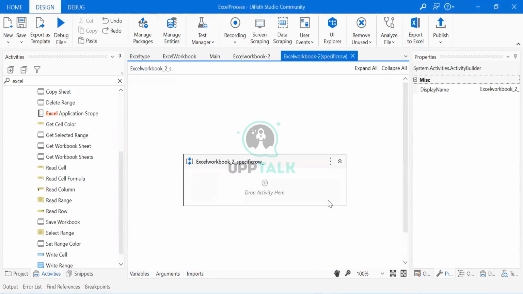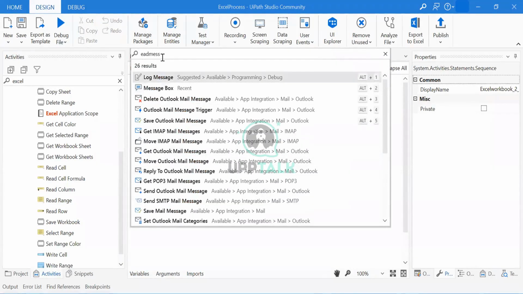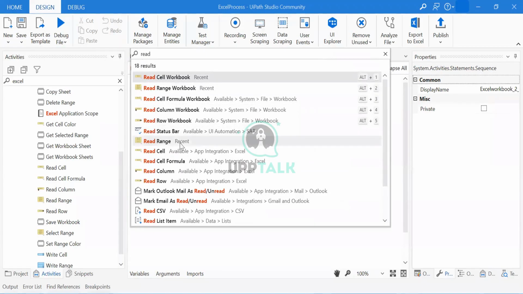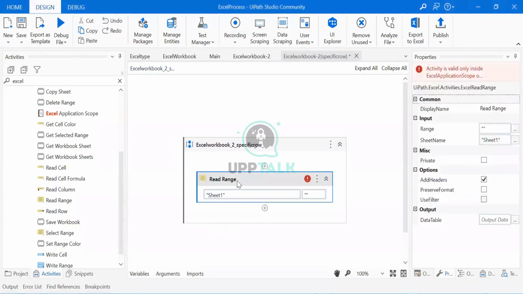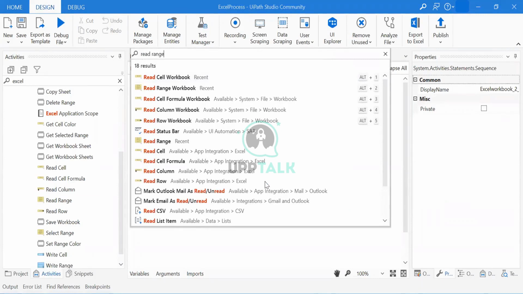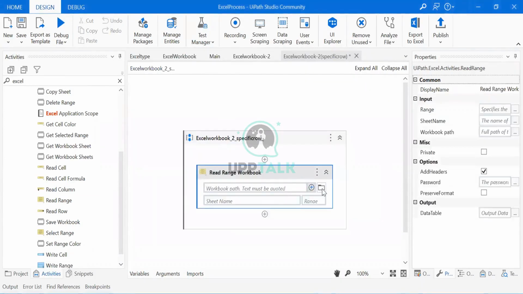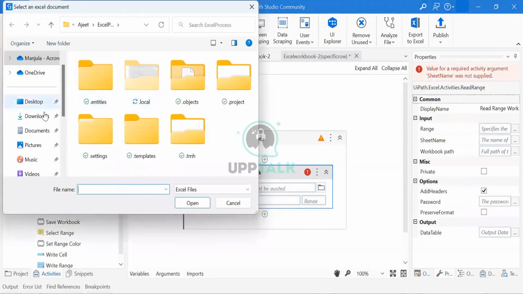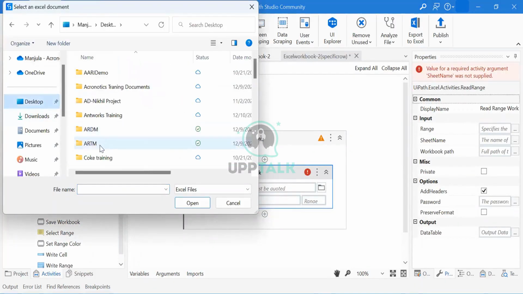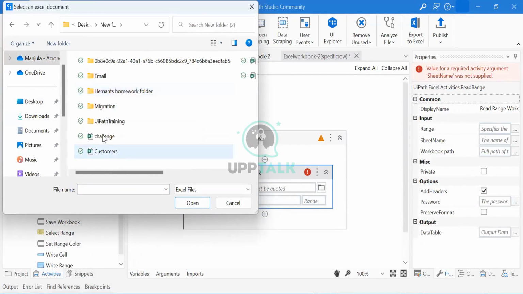Again, I am using the read range activity. Read range workbook. It is the workbook, and I want to read it from the desktop, from the new folder. What does the workbook mean?